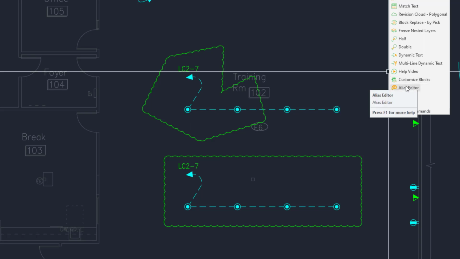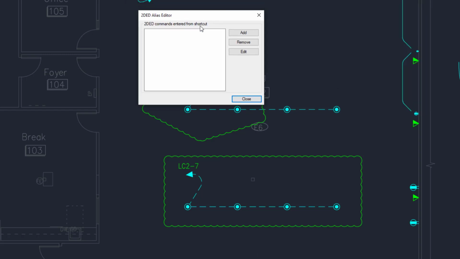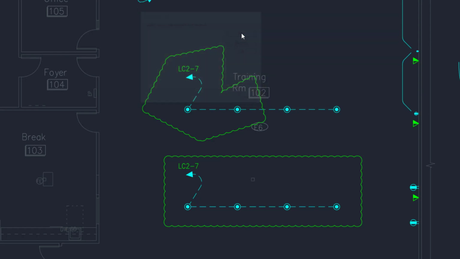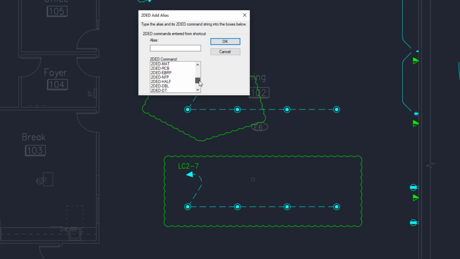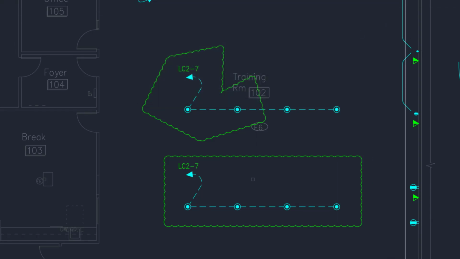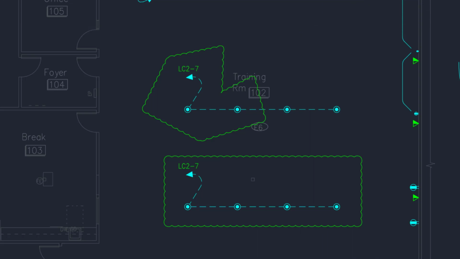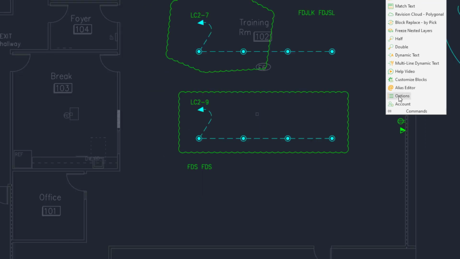And there's that. And so the alias editor works a lot like the AutoCAD alias command. But it only works for the commands, not the entire block library. So if you see something that you want to create an alias for, first make sure that it's not an AutoCAD alias, and take it away if it is, and then you can add aliases through that. And then we get into the options.